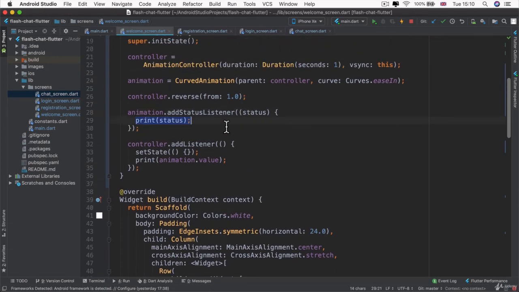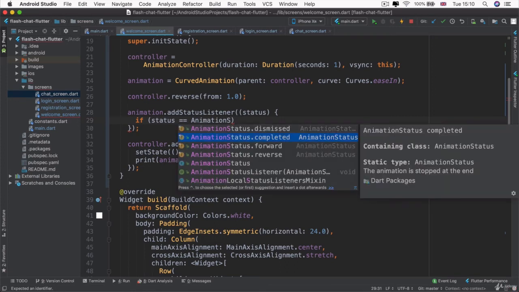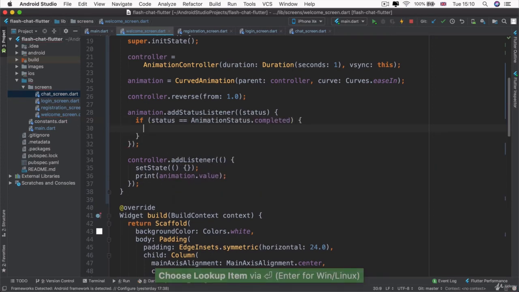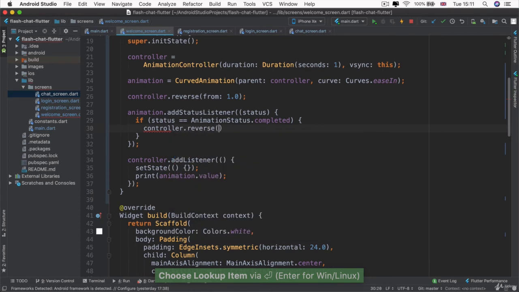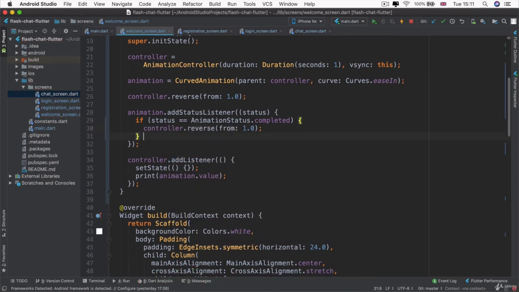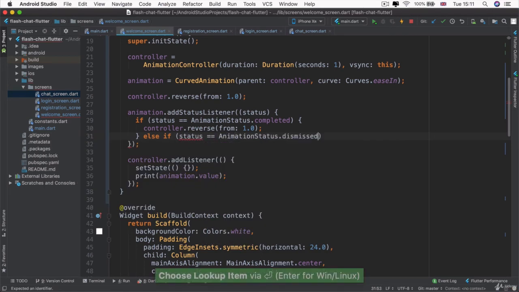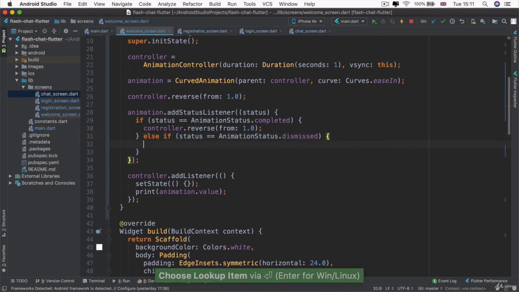So that means we can now quite easily check to see if the status is equal to AnimationStatus.completed, then that means the forward animation is done. And we can make it go backwards. So we can say controller.reverse from 1. And then we can check, or else if the status is equal to AnimationStatus.dismissed, then that's the end of that reverse animation, and we can make it go forwards again.